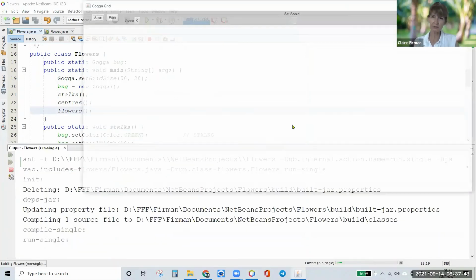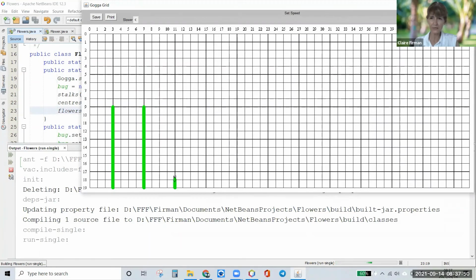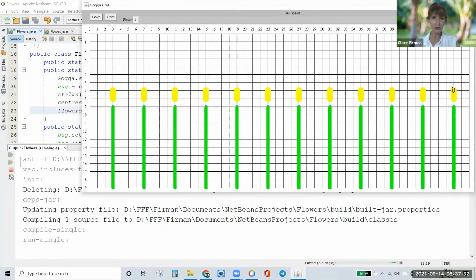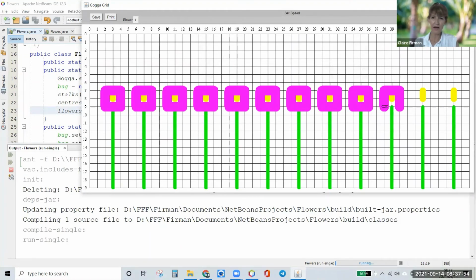Shift F6 to run it. I'm going to speed it up because this takes a while to draw. And there are our 12 little flowers. And then I thought this looks not very organic, as they say these days. We'd like it to look a little bit prettier. So I drew some leaves in.